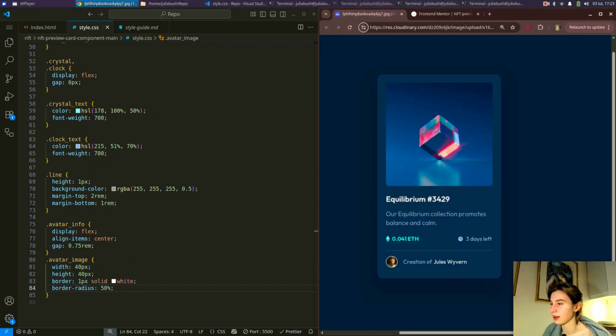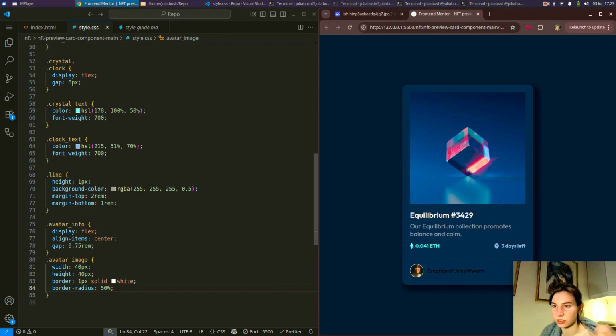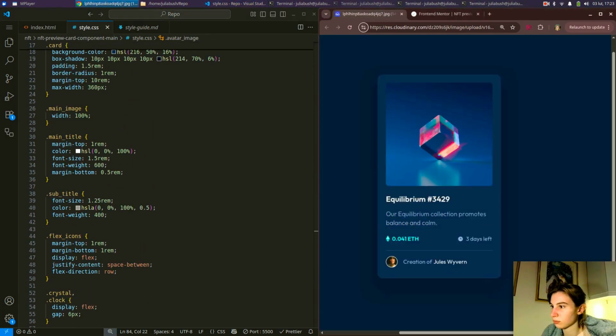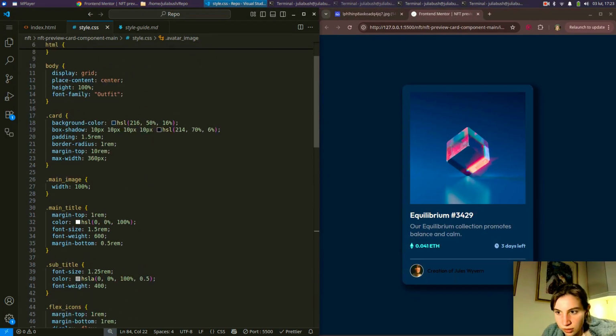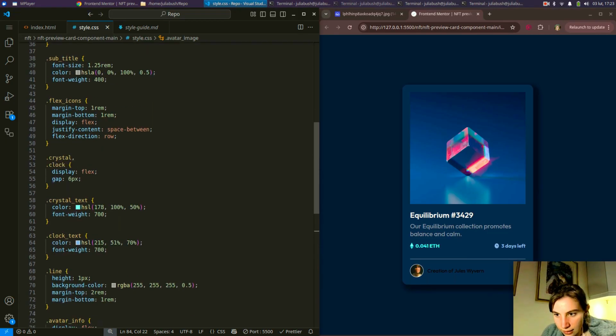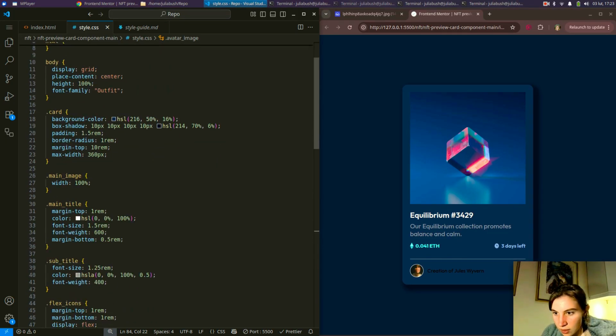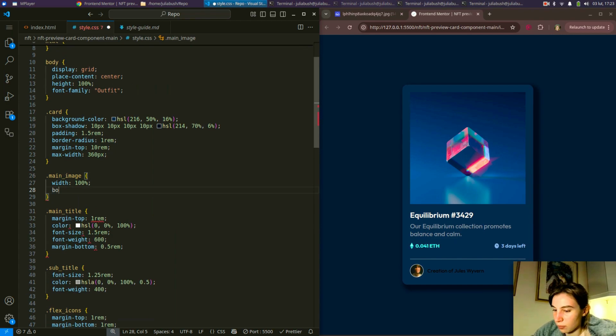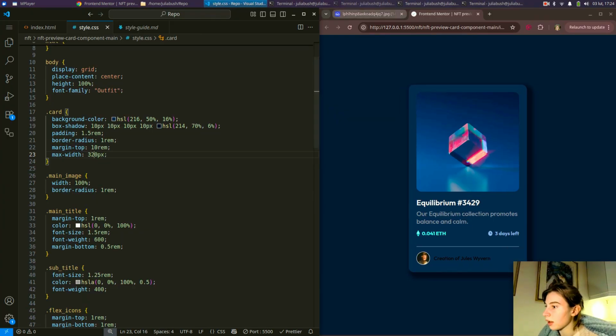There is our design. I think the image is a little bit... The image has curved borders and has... Where's that image? Main image. So we'll give it a border radius of 1 rem. And then we'll make the card a little bit thinner. All right, that's looking pretty close to me now.